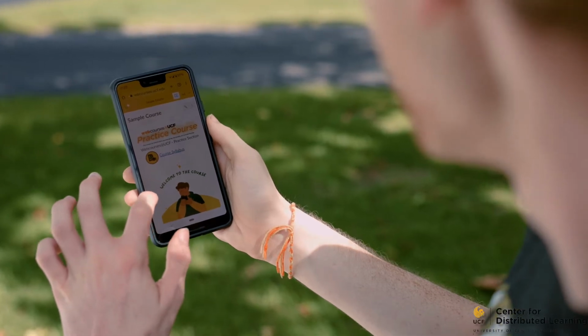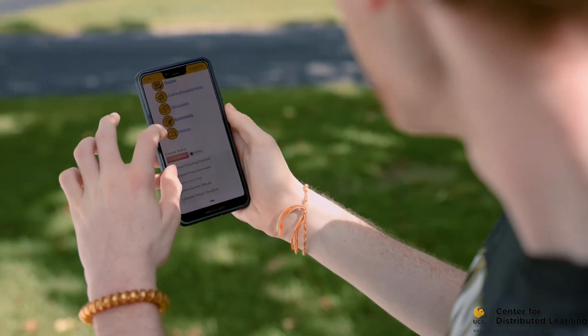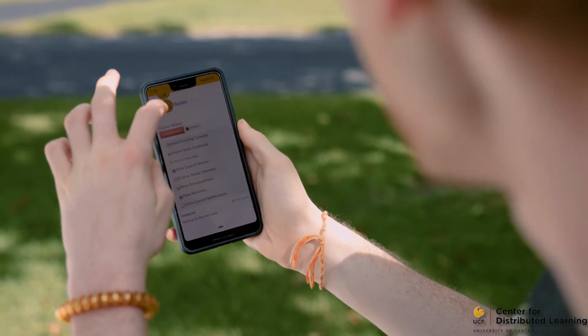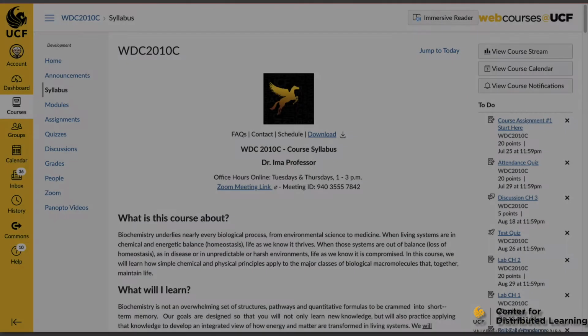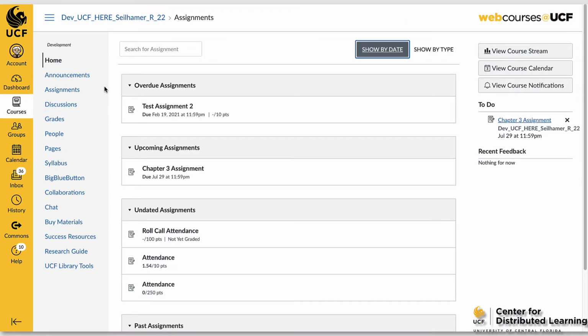You will learn how to access the assignments page, submit an assignment, add a comment, or read an instructor's comment, and review your assignment grade. To view assignments, open your course and click Assignments in the course navigation menu. This should open the assignments page.